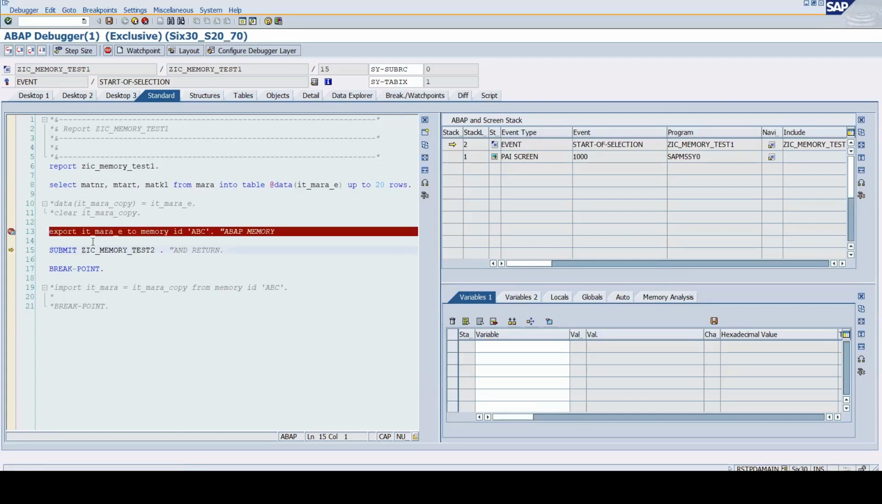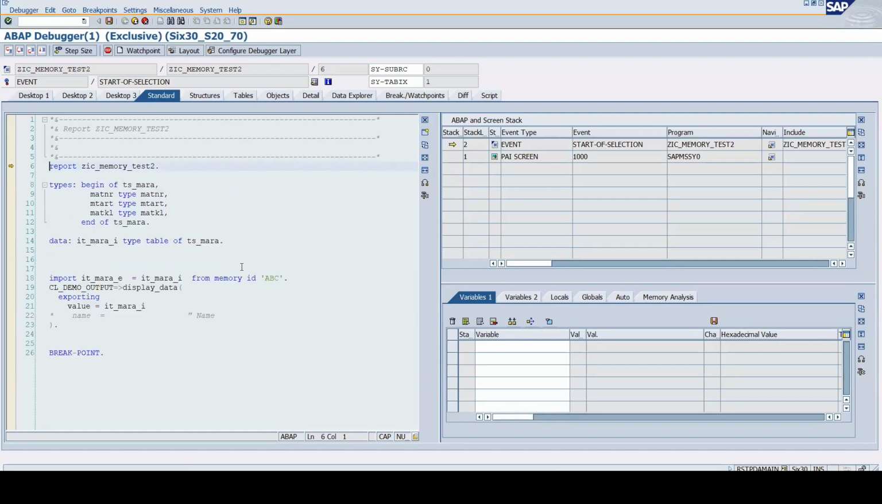Come here, export is done, and just observe that I have not written the return statement. When you press F5, just see here, IT_Mara_I still gives you the 20 records. So even if you are not using the return statement, that means this session is going to be executed separately from the first.